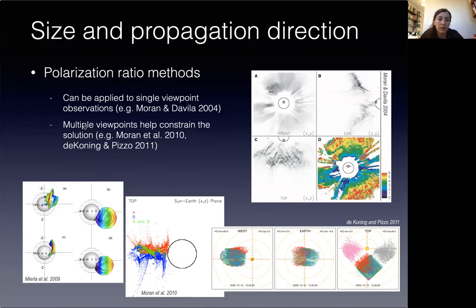However, having polarized images from multiple viewpoints can be useful to further constrain the problem of CME reconstruction, as done here in some papers by Mierla et al. 2009 and Moran et al. And De Koning and Pizzo.